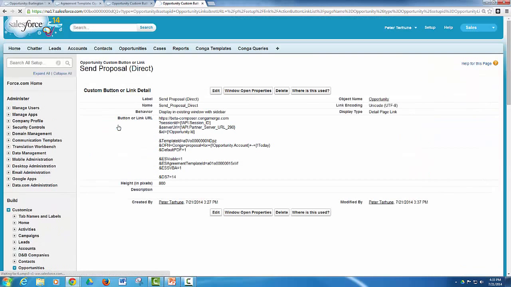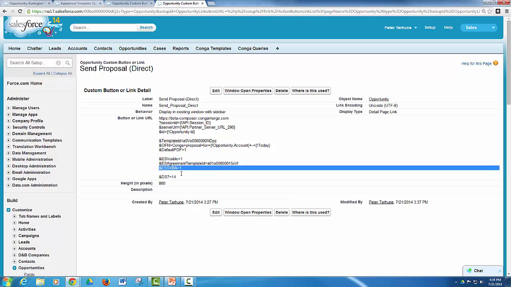Send Proposal Direct is nearly identical to what we saw earlier, where we have, again, all of the same Conga Composer settings and configuration, the same ES visible, the same ES agreement template, but we've added two additional parameters here. This ES SVBA is a background instruction for EchoSign. It says send this automatically exactly how it's configured. And DS7 equals 14 is a Conga Composer to EchoSign parameter that says send this document without stopping anywhere and go directly back to the opportunity once that document's been delivered for signature.